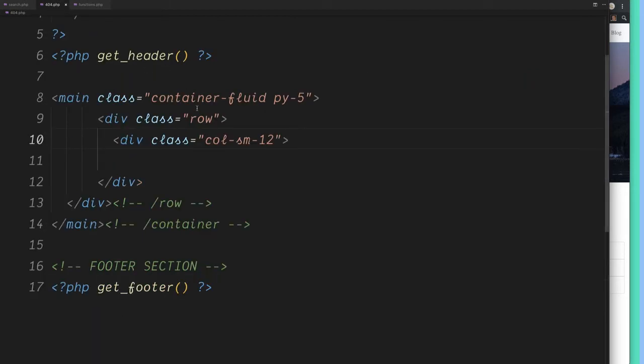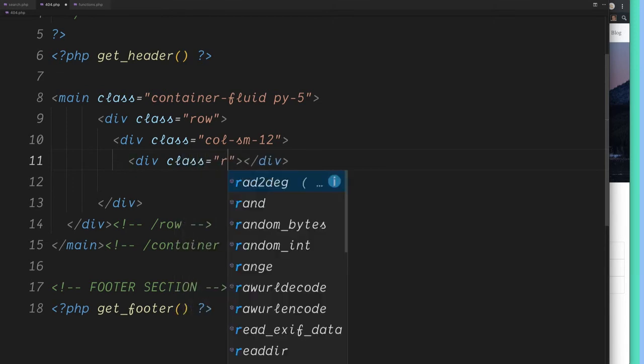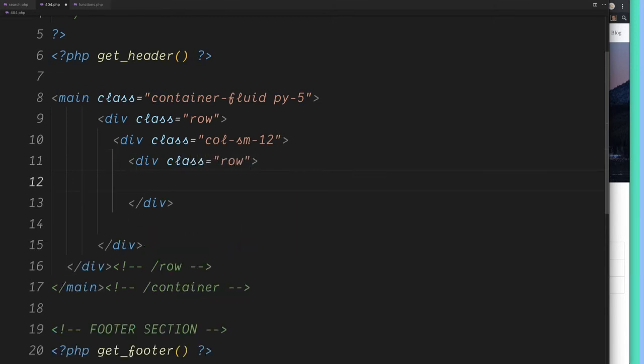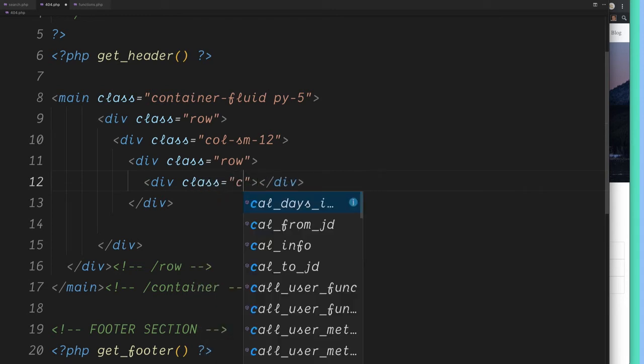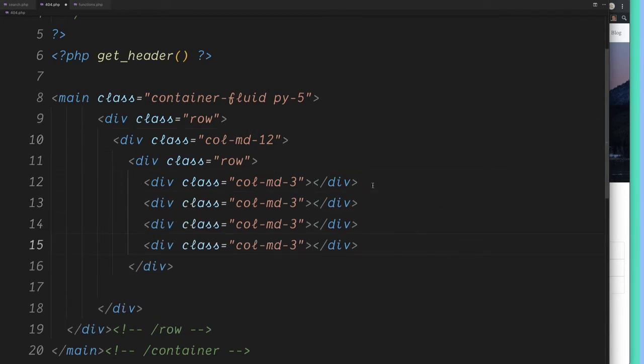Back to our 404 template. Inside of here, we can add a div. Close this div off. And this is going to have a class of row. This row is going to be the wrapper for our 4 sections. So the div, again, close this one off. And this is going to be for our columns. So this one will have the class, which is going to be called MD3. In fact, we'll change this to be MD12. We can duplicate this to create 4 sections. And each one of these divs is going to be a wrapper for our widgets.